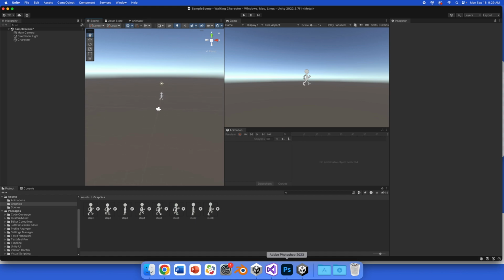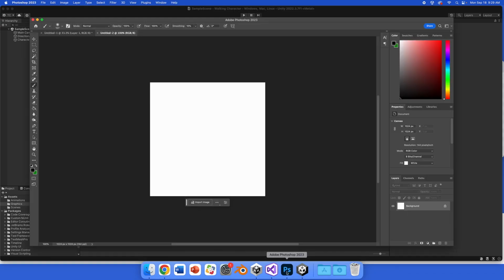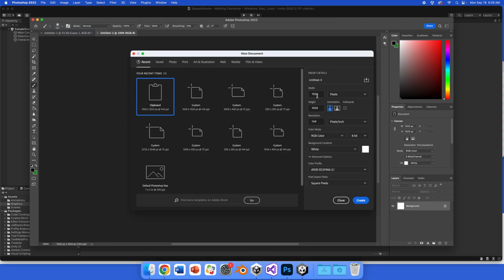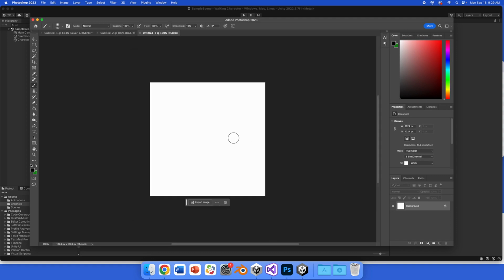Okay, now we're going to go into Photoshop and create a sky background real quick. So I'm just going to go ahead and go File, New, and then create a document at this size. You can obviously play around with that however you'd like. I'm just going to make a simple gradient.